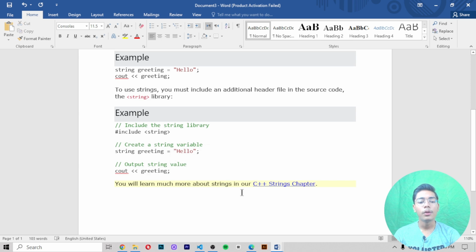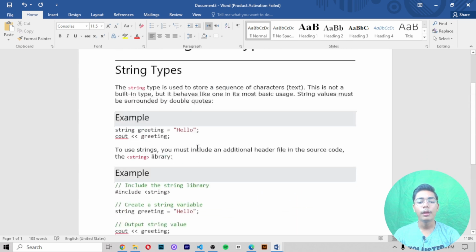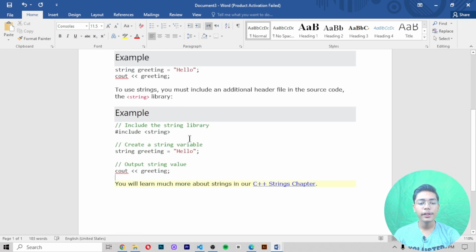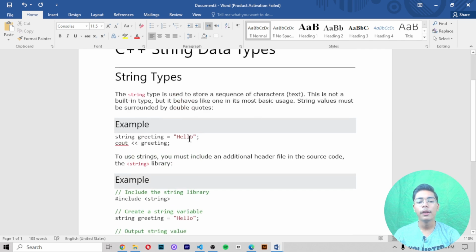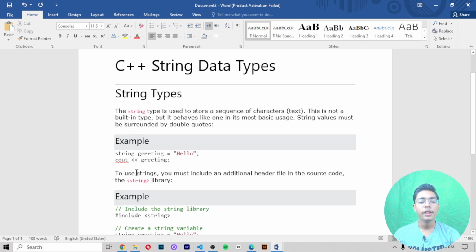You will learn much more about strings in our C++ string chapter. It just says that in future videos I'll tell you more about string data types, how you can use string values separately, and how to use them when including all the things. I'll tell you more about strings in upcoming videos, but right now we are just starting with some basic things.